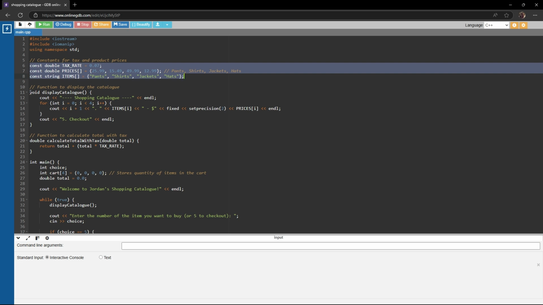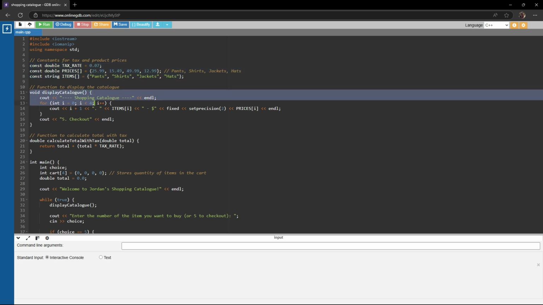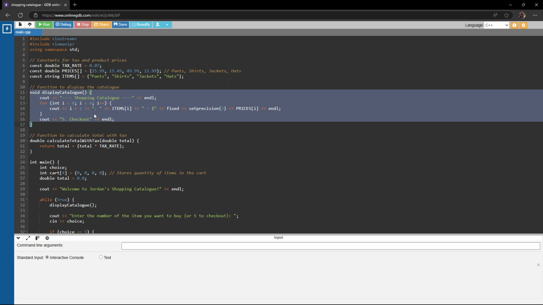Alright, this is a function called displayCatalog, and I learned how to write functions in Computer Science 1 because they let me group related code into reusable chunks. Here the function displays all of the items and their prices in the catalog. I used a for loop to go through the arrays, items and prices. The fixed and setprecision(2) format the prices to 2 decimal places, which makes it just look a little bit more nice and professional. And later I'll show the option how to check out.